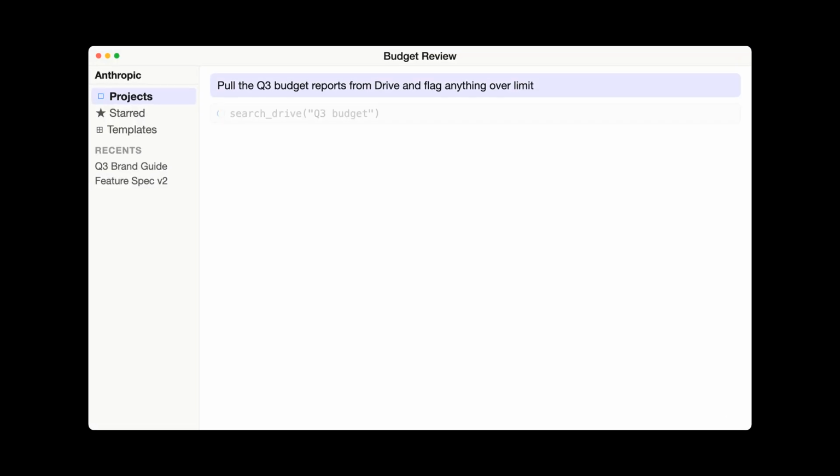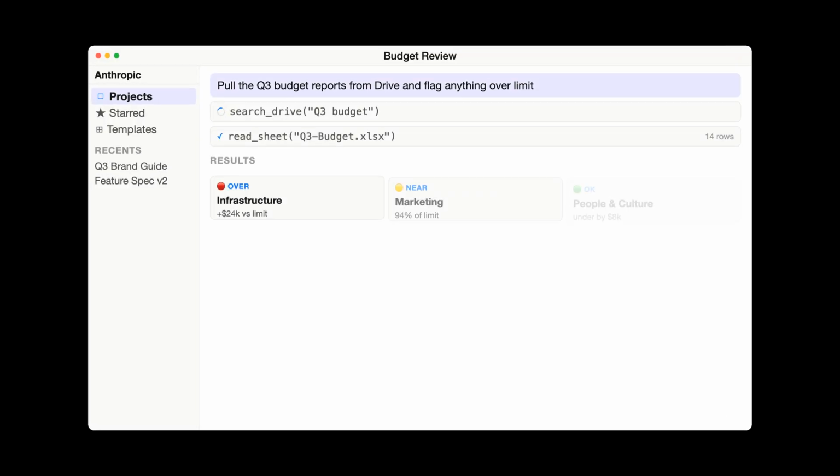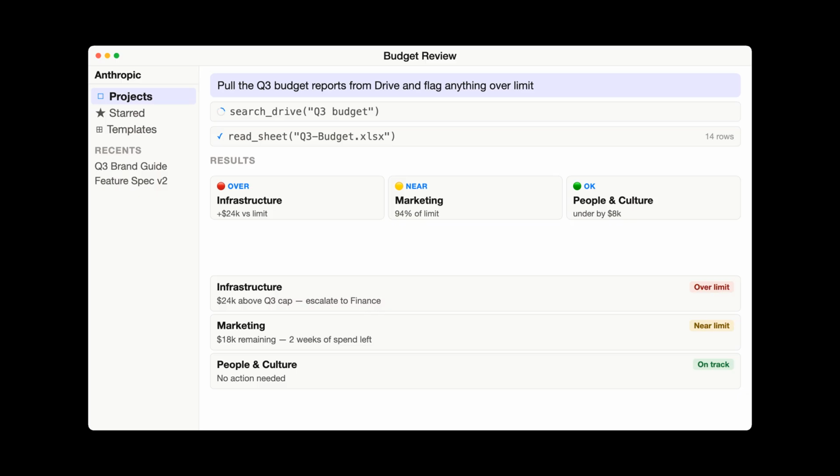When the task runs, the pane becomes a task stream. A prompt bubble appears first, then tool calls arrive as 2 lines, monospace text, a spinner while the call is live, a blue check when it returns. The meta field on the right shows a return value, 14 rows, 3 files, whatever the tool surfaces.